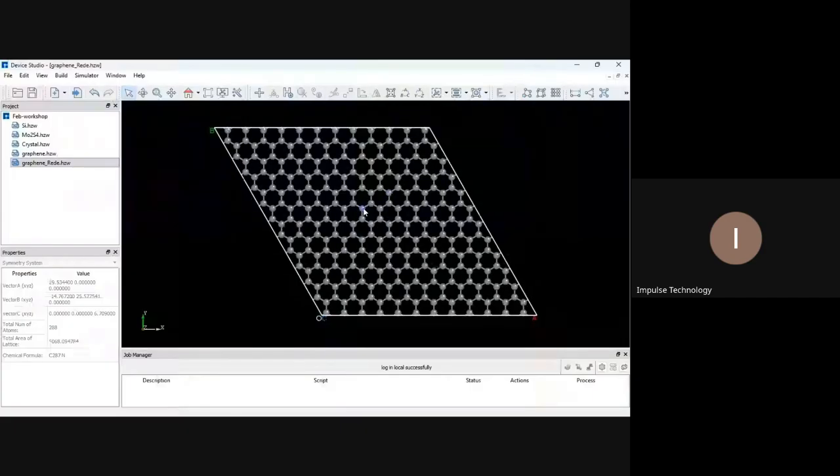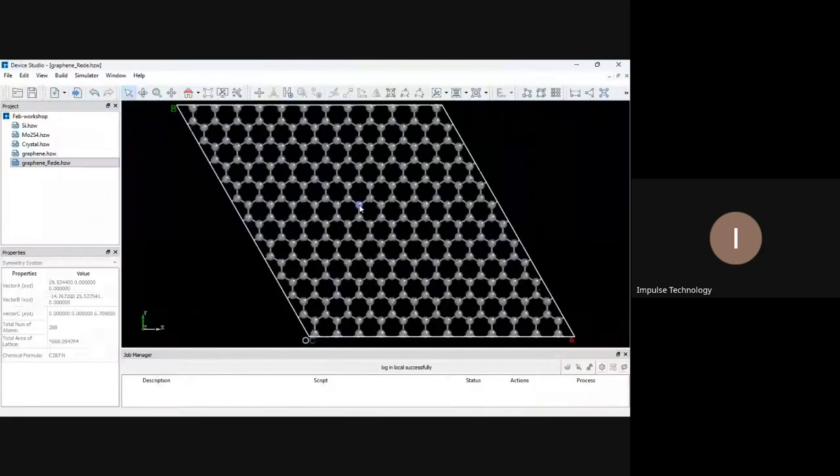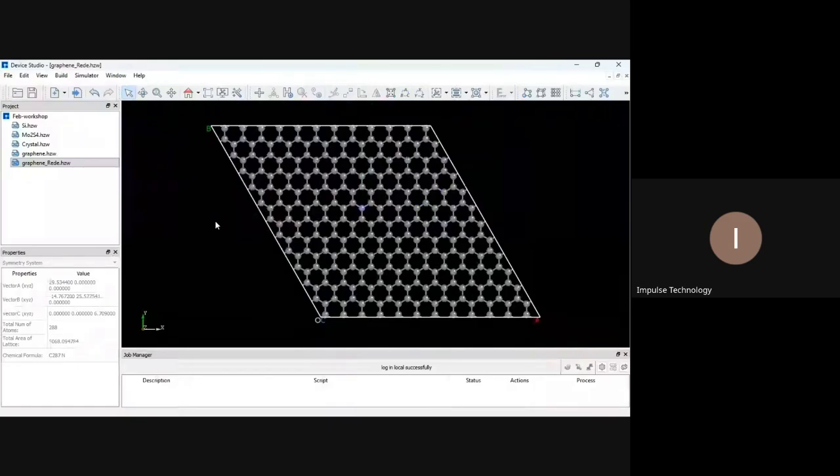Here you can see, if I click this one, you can see the properties also here, like nitrogen and its coordinates. If you want to delete some atoms, you can also do that. By left clicking the mouse and dragging a box, it will select multiple atoms and you can delete them also.